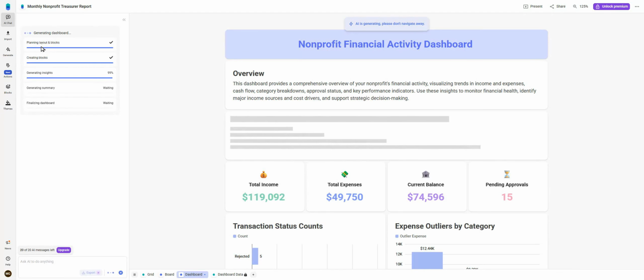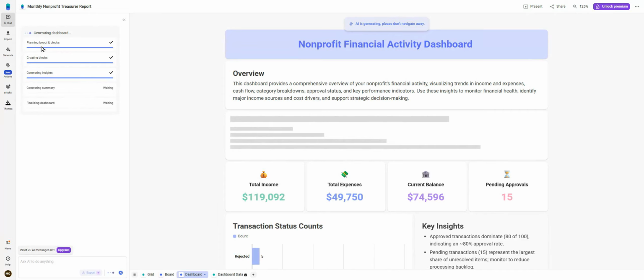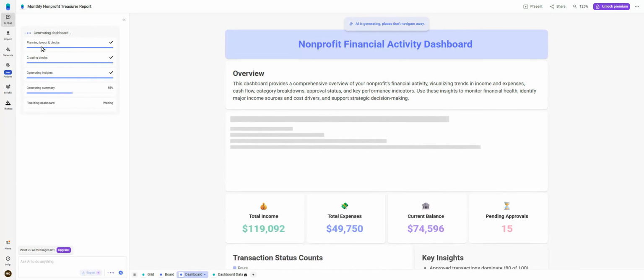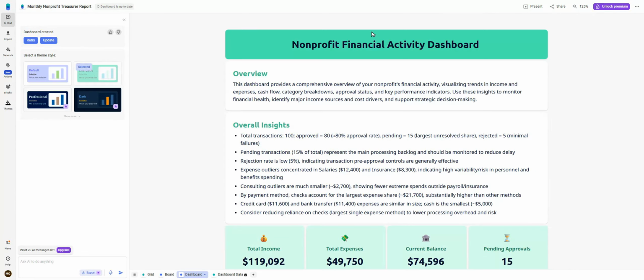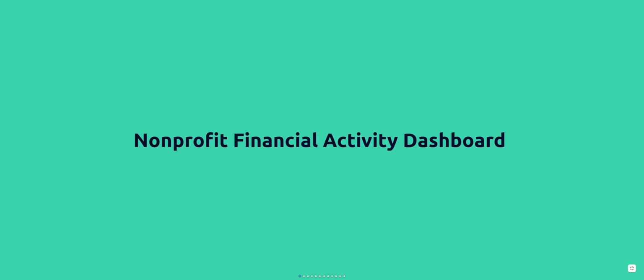And there we have it, our complete nonprofit financial activity dashboard with 6 dynamic charts and 3 detailed tables, all generated automatically. We can instantly customize the appearance with different themes to match our organization's branding. Now let's explore presentation mode for stakeholder meetings.